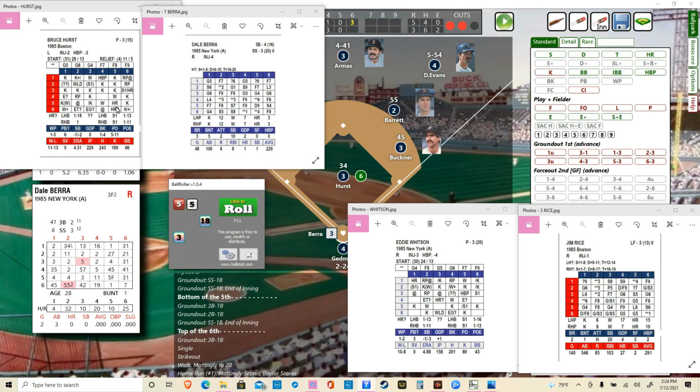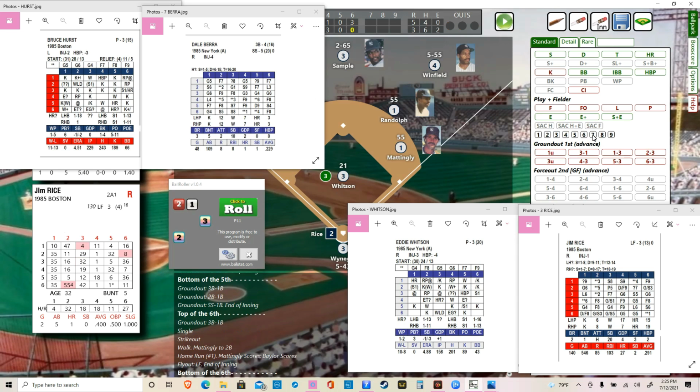5-5, another home run chance. And 18 is too high for Berra. So 2-1, F7. So that ends the inning. 3-run shot from Ken Griffey puts the Bronx Bombers back in the lead going into the bottom of the 6th. So Eddie Whitson, he has 3 more batters left plus a little bit extra. He'll be tired in 3.